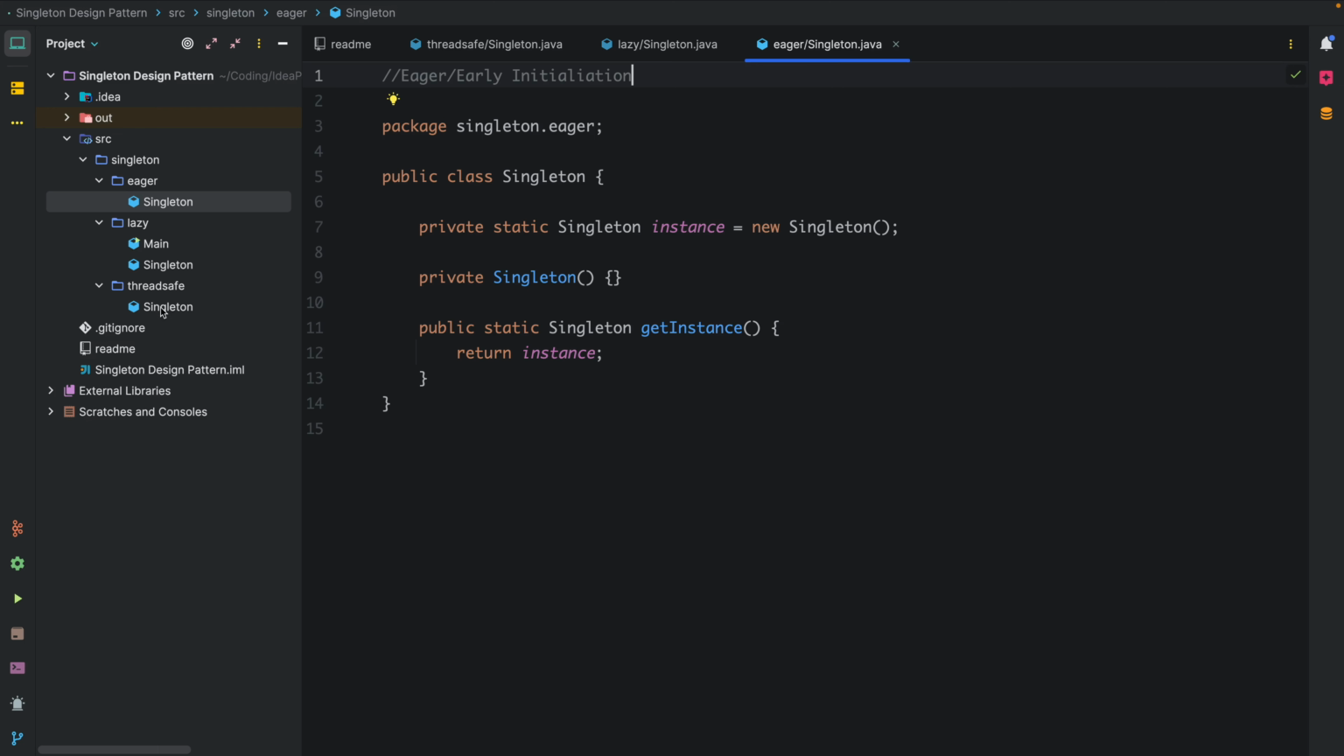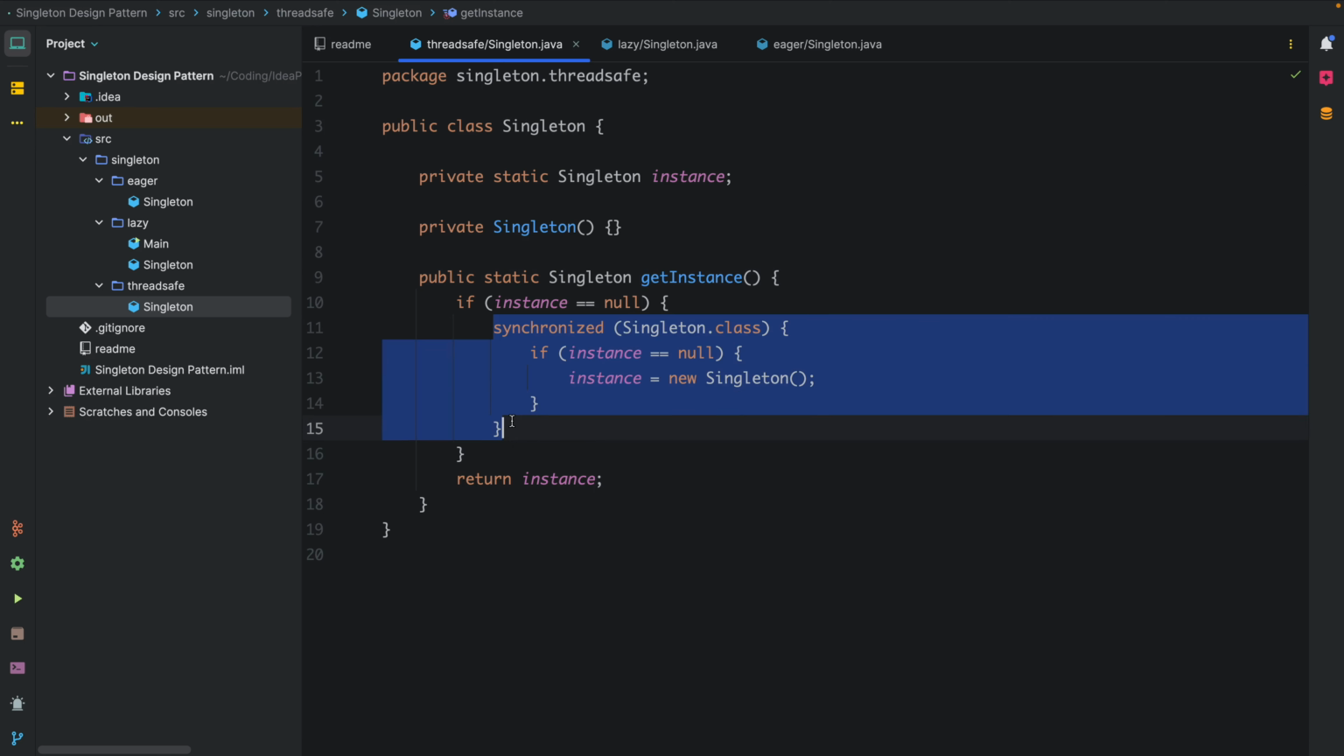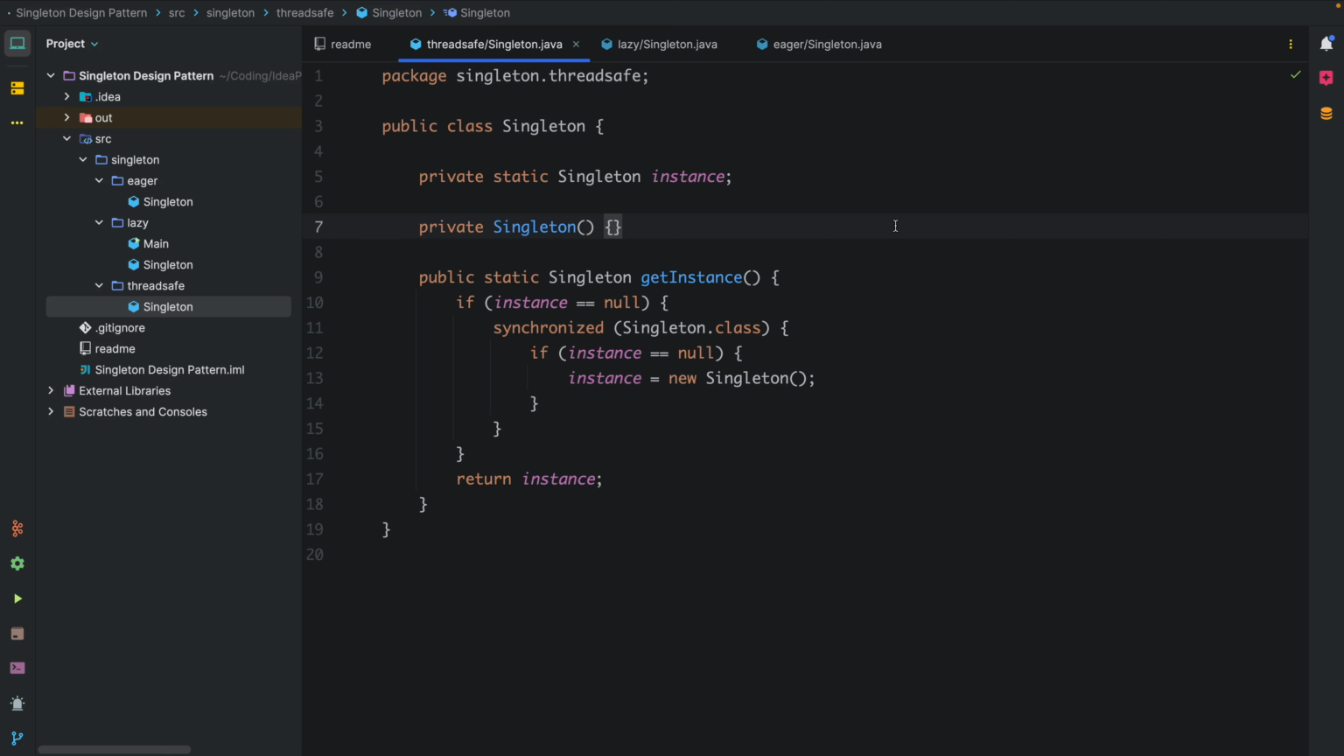And the third way is to make it thread safe. We can either make the whole function synchronized, or if the functions are complex in nature or contain a lot of lines of code, in that case we can use the synchronized block to initialize the instance. So this is all about the singleton design pattern.